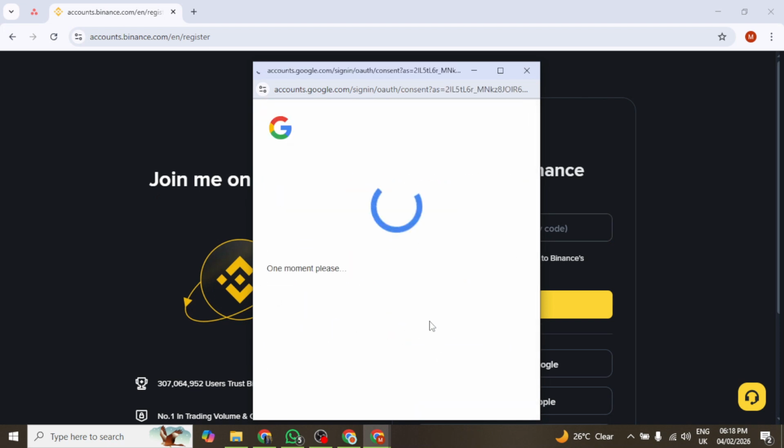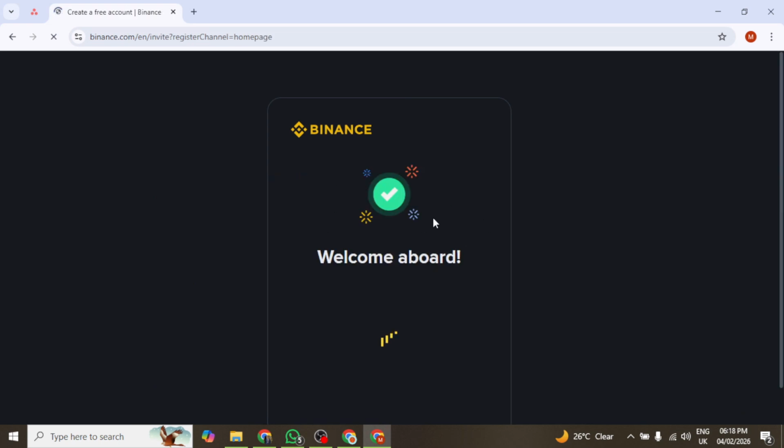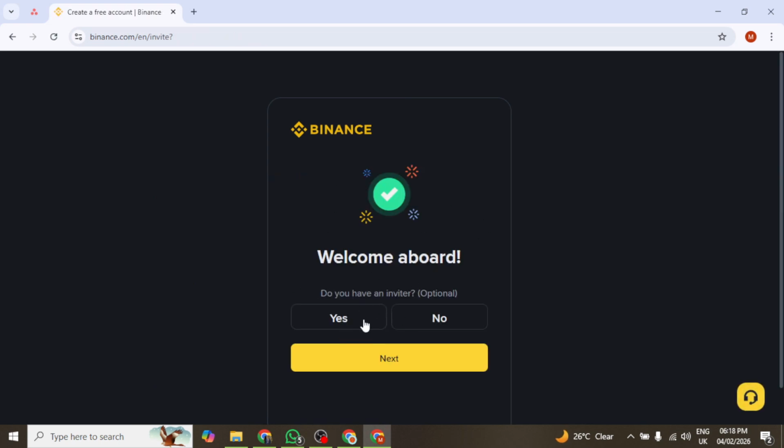After selecting your registration method, enter the required information. If you opted for email, provide a valid email address and create a strong password that meets the security criteria. If you chose to register with your phone, input your phone number and set a password.